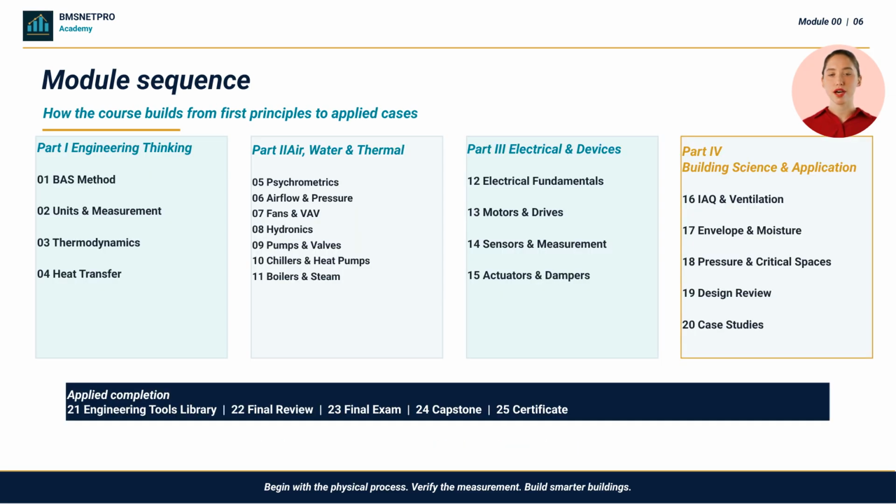This slide shows the module sequence. The order matters. The first 4 modules establish the method and physics. The next 7 follow air, water, and heat through the systems that BAS controls. Then we move into electrical power and field devices, because a control loop is only as reliable as its power, measurement, and final control element. Finally, we apply the concepts to IAQ, envelope performance, pressure relationships, design review, and integrated case studies. The tools library and capstone convert the learning into field-ready documents and decisions.